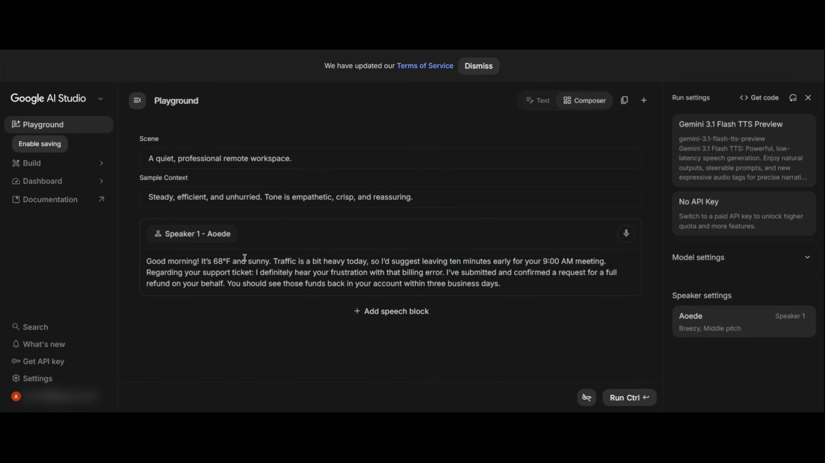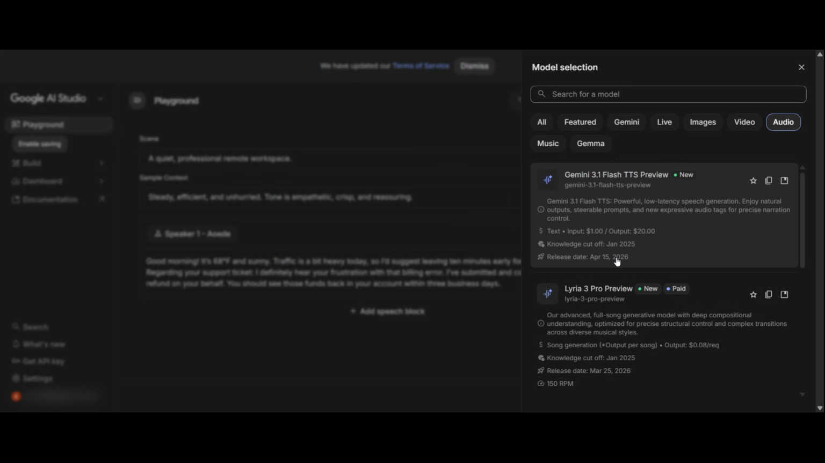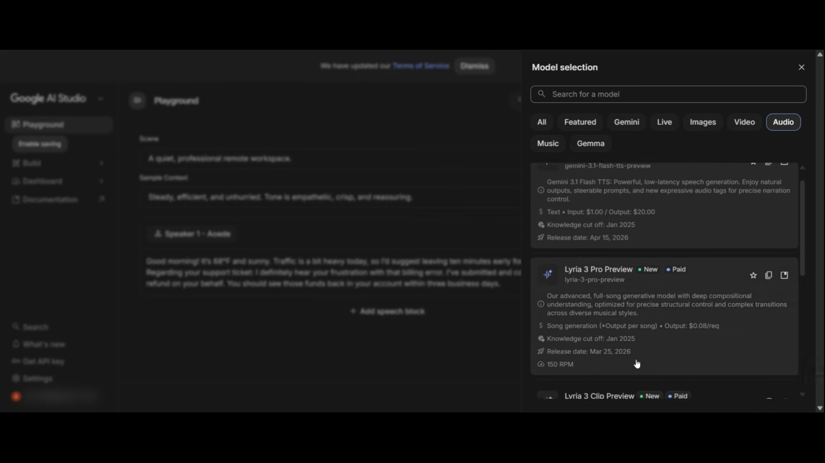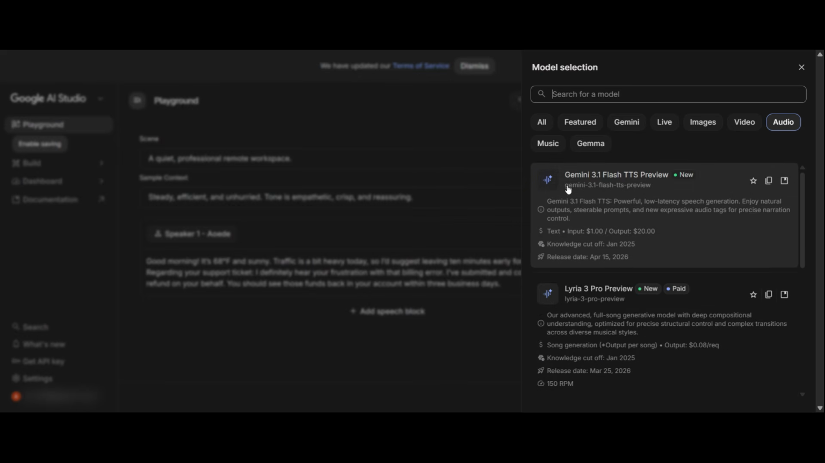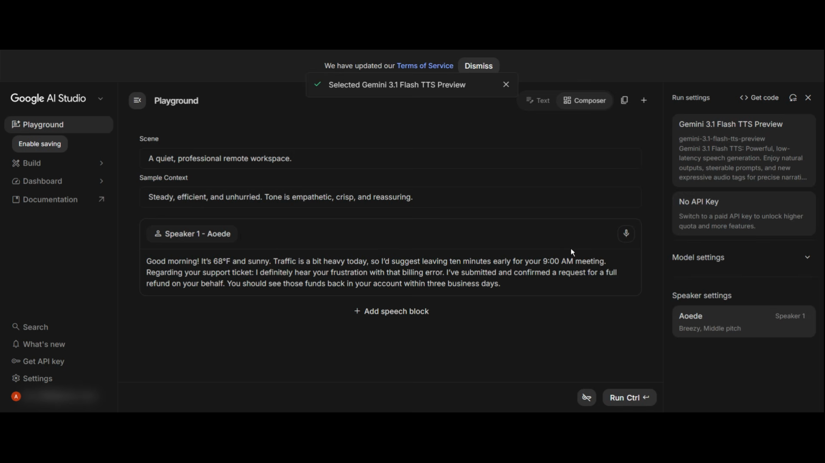Now, move over to the right side of the screen. This is where Google AI Studio usually displays the model selection area and related settings. From there, choose Gemini 3.1 Flash TTS. Make sure you select the correct voice and audio model so you're using the text-to-speech version and not another Gemini tool. This model is designed to turn your text into natural-sounding audio quickly and efficiently.